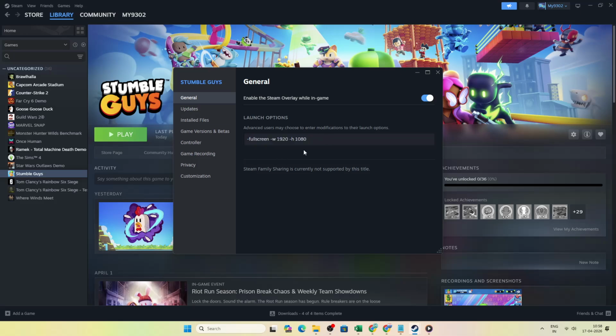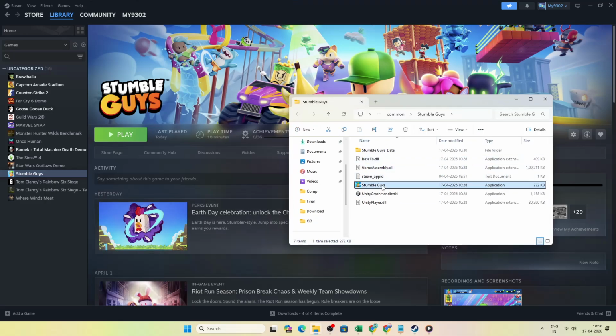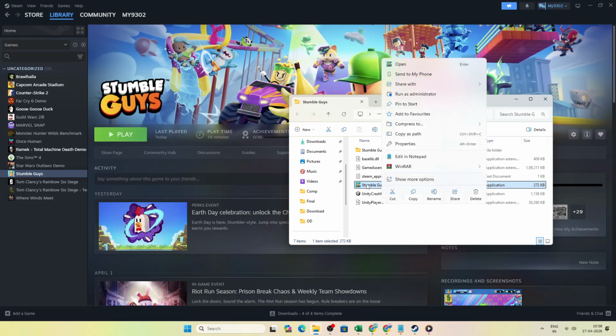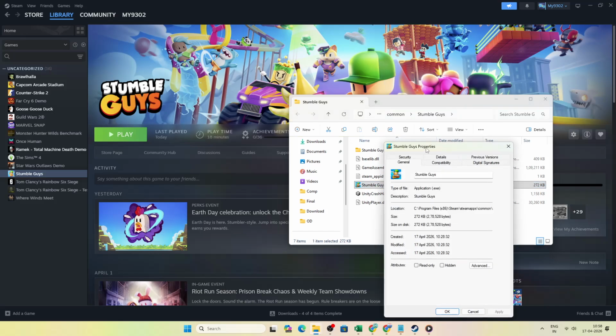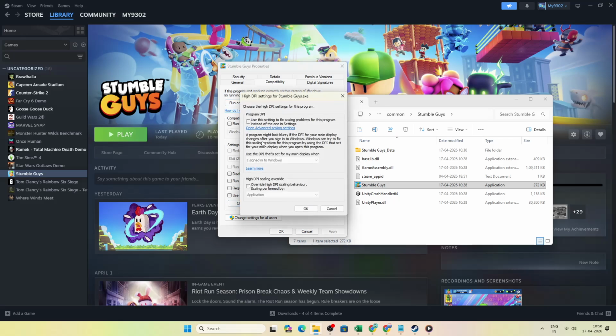Next, let's adjust compatibility settings for the game's executable. In your Steam library, right-click the game, choose Manage, then select Browse Local Files. In the folder that opens, right-click the game's .exe file and choose Properties. Go to the Compatibility tab. Check Disable Display Scaling on High DPI settings. This stops Windows from resizing the game in ways that can cause blurriness or odd fit on high resolution displays.